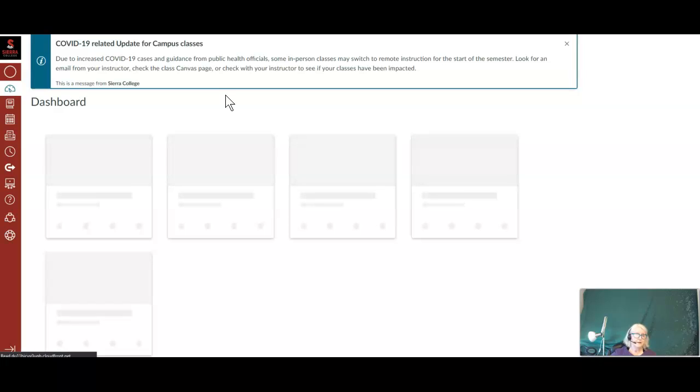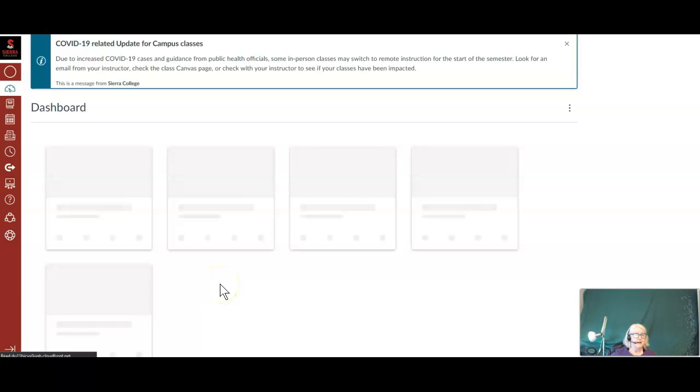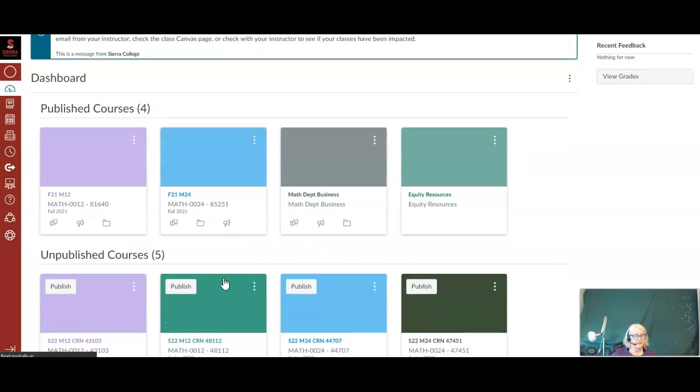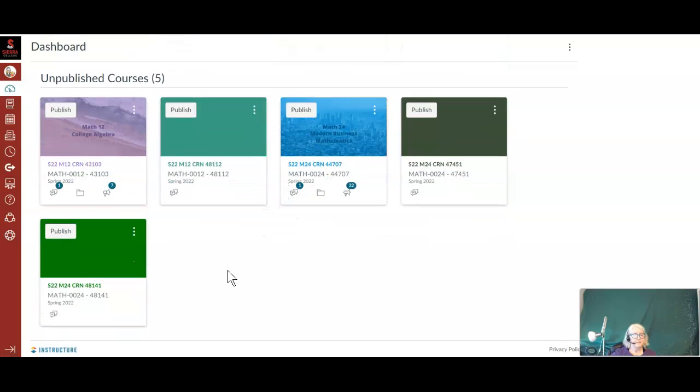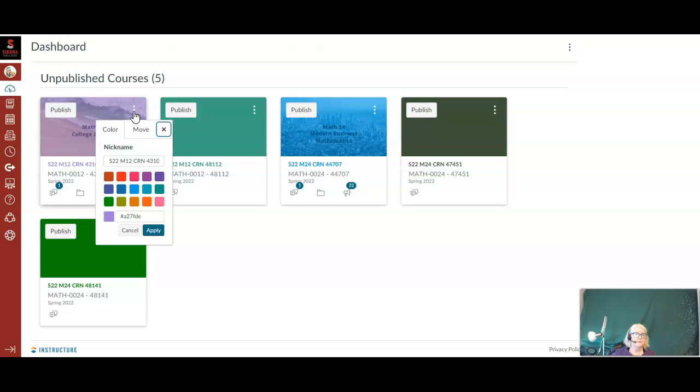So these squares on your dashboard are called tiles. So you'll have a tile for each class. And you get to make some choices about your tiles. This three stacked dots here is a menu. So you can click on the menu. And when you do, you have some options.